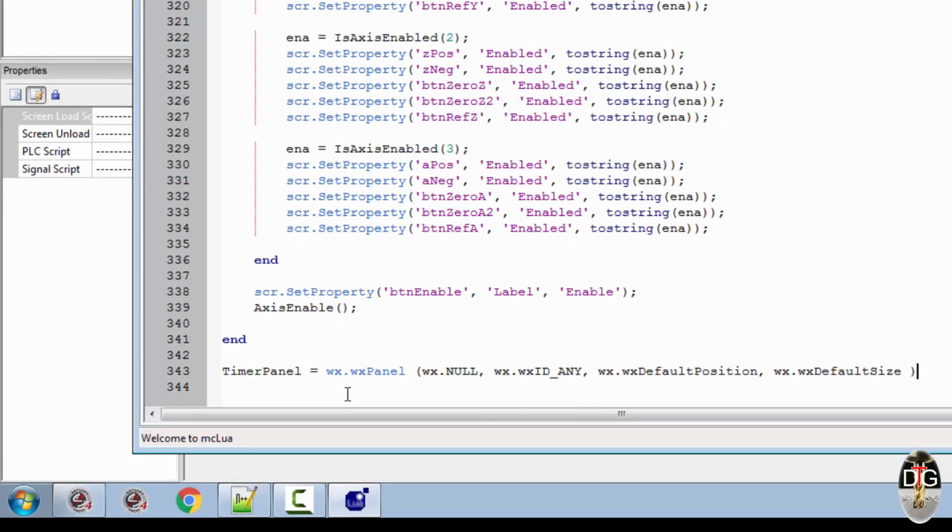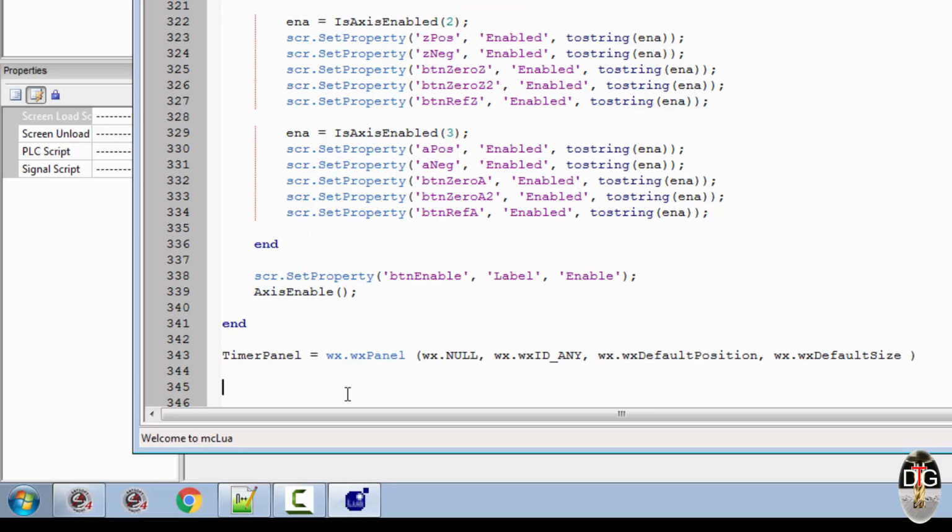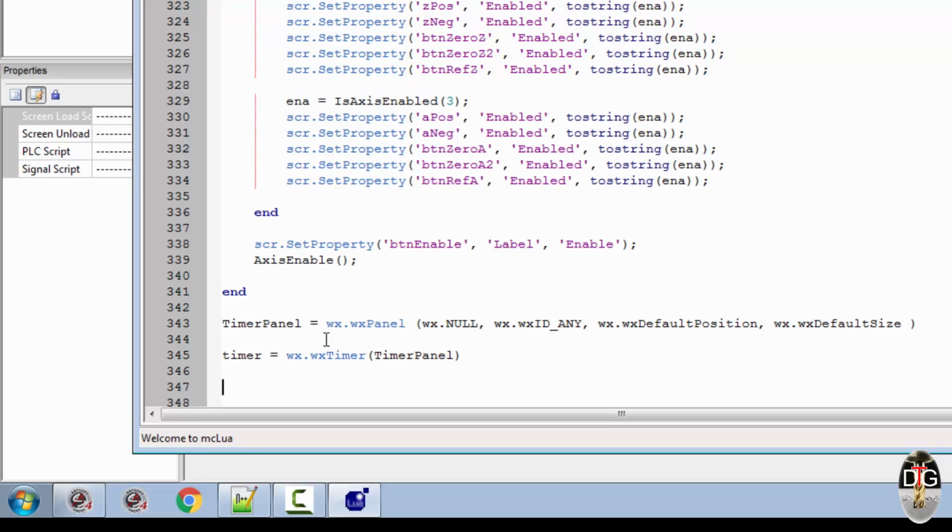It's a wxPanel. It's not assigned to any parent or anything like that because we're not going to use it. To get this running, we're going to assign a variable to the wxTimer, and for simplicity I'm just going to call it timer. Now you've got to tie this wxTimer event to a panel or window, so we put our timer panel in there. That's what we're going to tie it to. Now the actual event itself, the Windows event, looks like this.